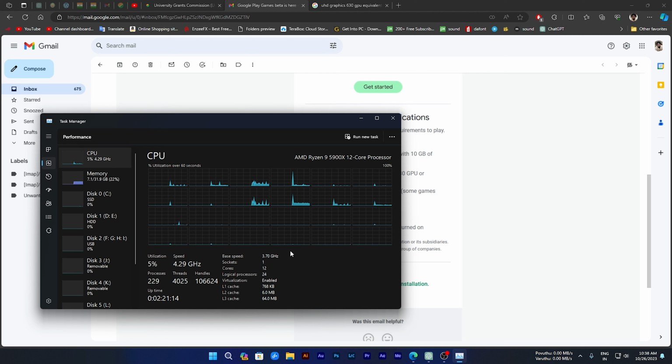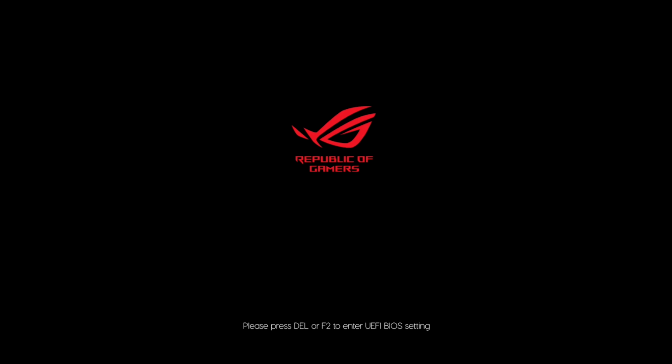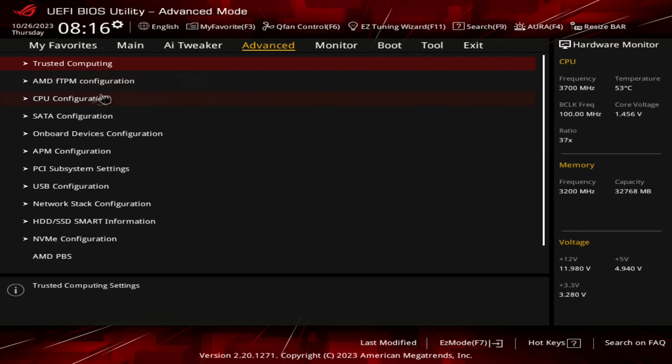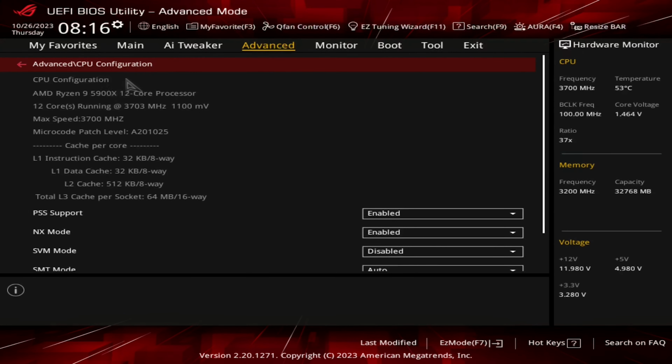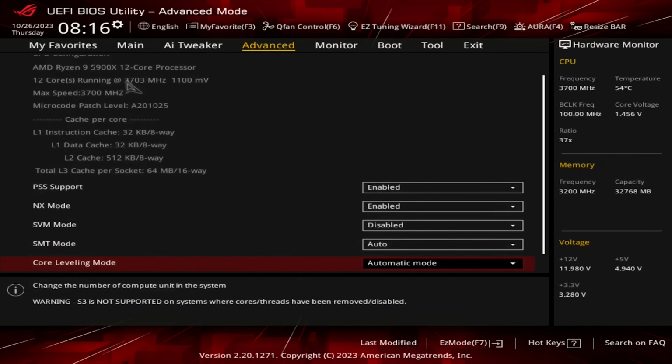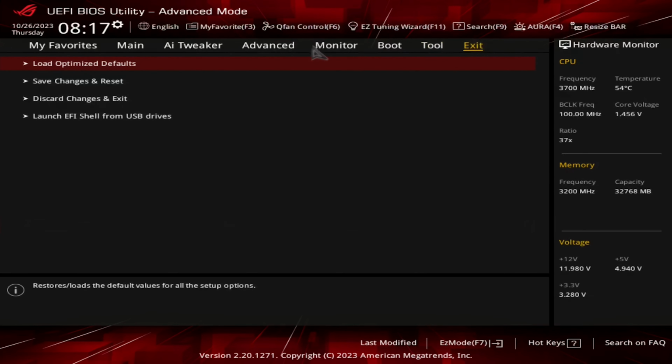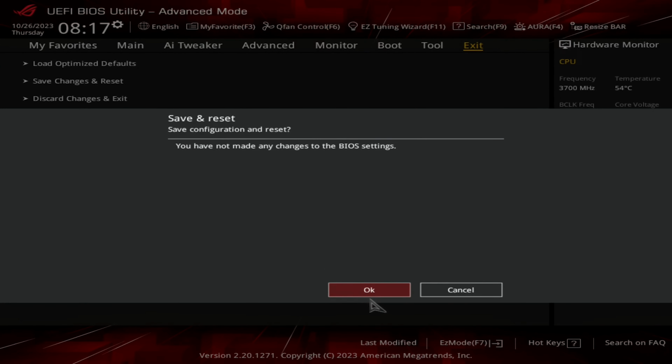In our case, we are using an ASUS motherboard. To enable virtualization, click the Delete button rapidly while booting. This will open the BIOS menu, where click Advanced, in which click CPU Configuration, where we can find the SVM mode, which is CPU virtualization. We have to enable these settings. Then we can click Exit and save changes and reset. This is the procedure to enable virtualization in an ASUS motherboard.